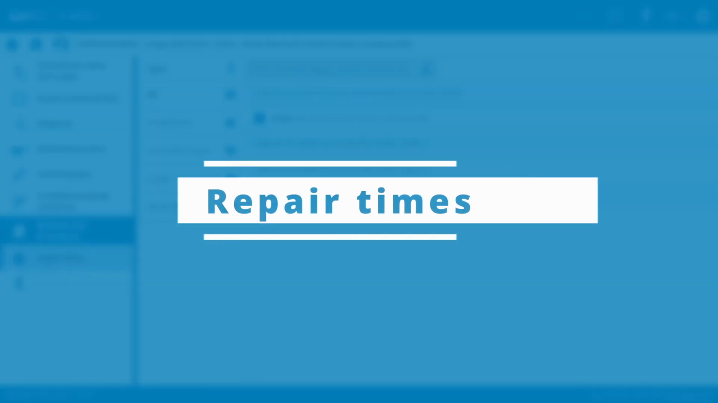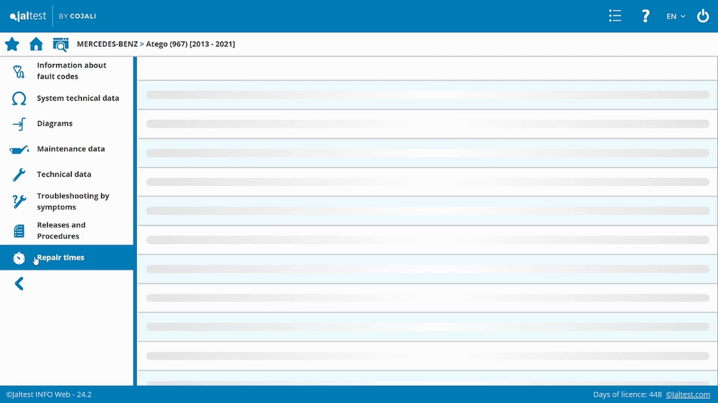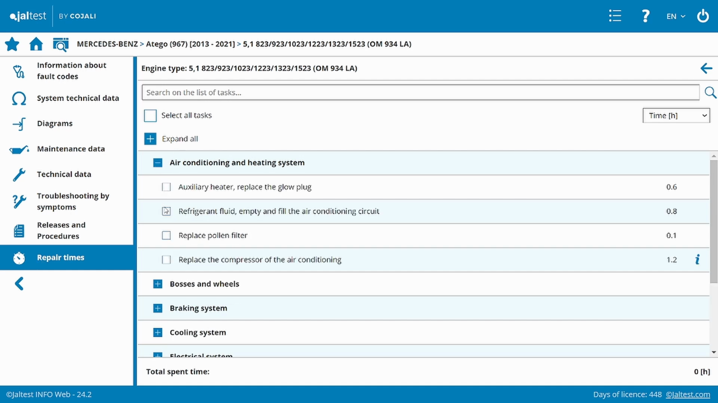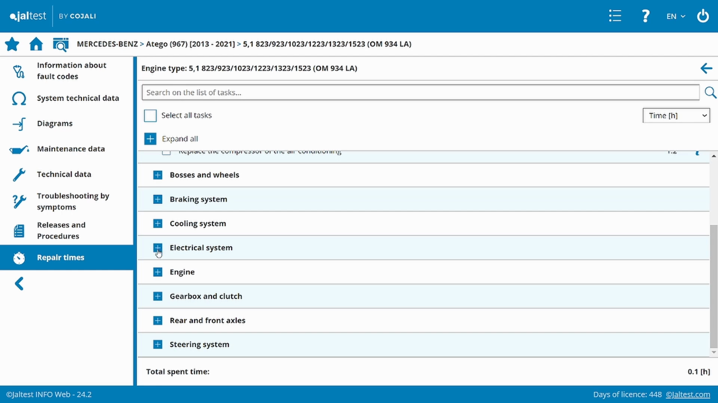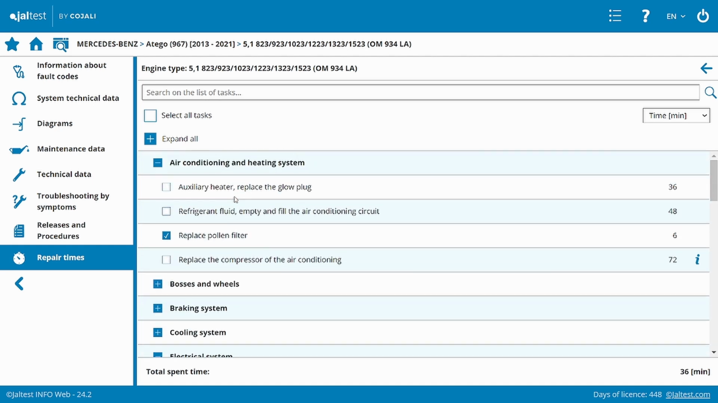And last but not least, we have here repair time, which is very important to improve time management and productivity. For example, dealing with the air conditioning and heating system, I'd like to replace the pollen filter, and I will be dealing also with the electrical system, and I will be checking the battery. So I click on those two. I see, for example, the engine. I'll change the air filter, and here you can choose the time unit, for example, minutes, and in total it will be 36 minutes. So this is the total time spent on the repair of the parts we chose earlier.